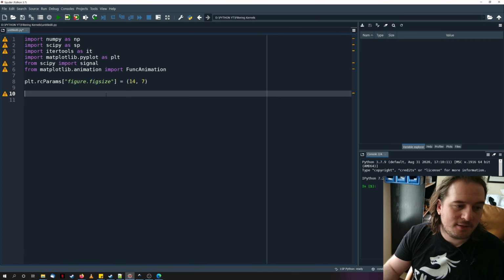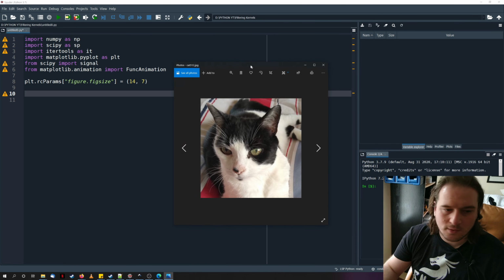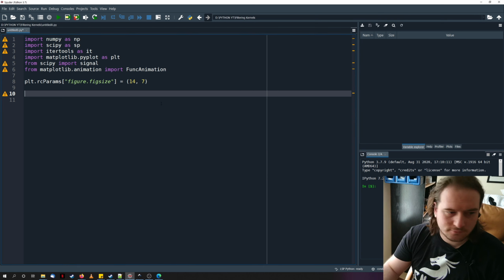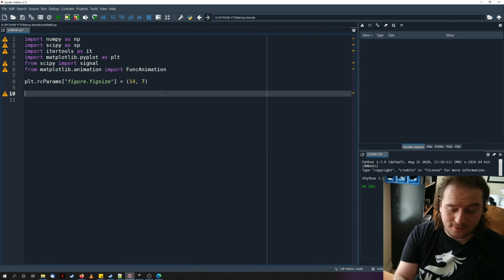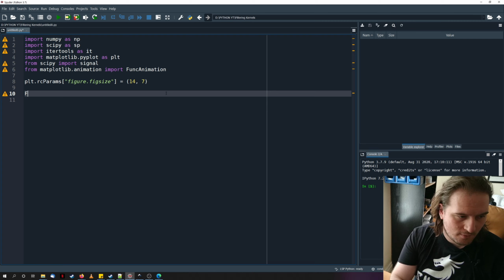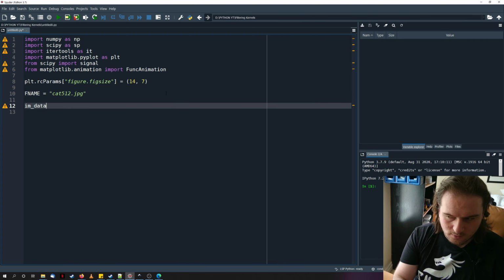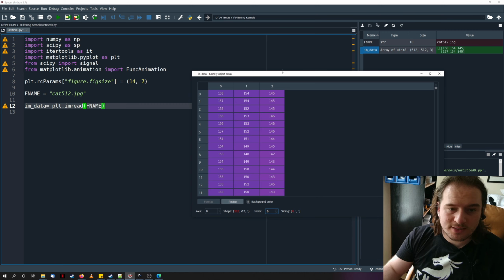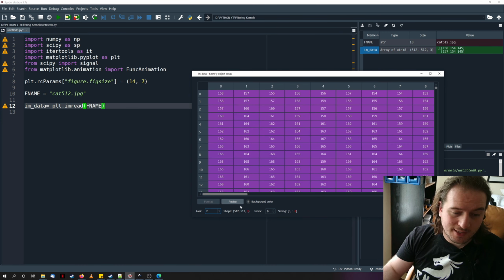And so the first thing we need to do is we need to load in an image. So luckily I have an image prepared, which is an image of a cat. So we'll go ahead and read in the cat image, which is loaded in here on the right as an array of unsigned bytes. So it's a 512 by 512 by 3 array with the last index being the colour, RGB.